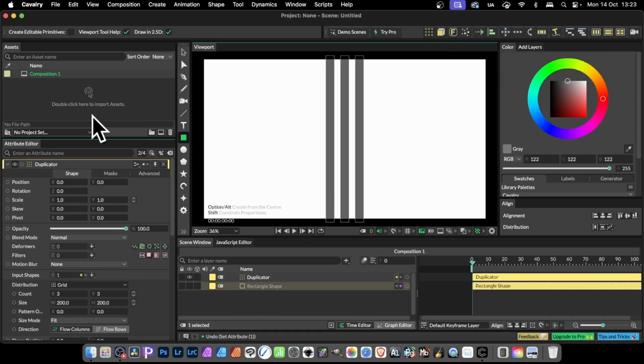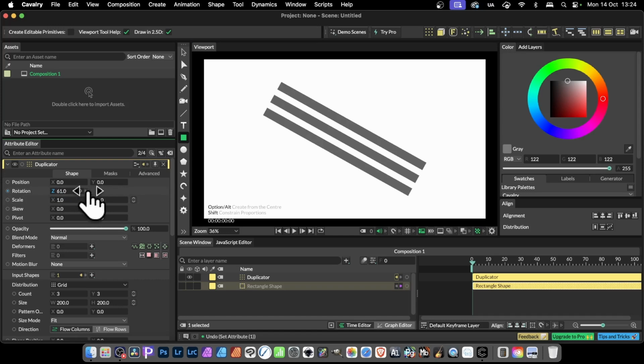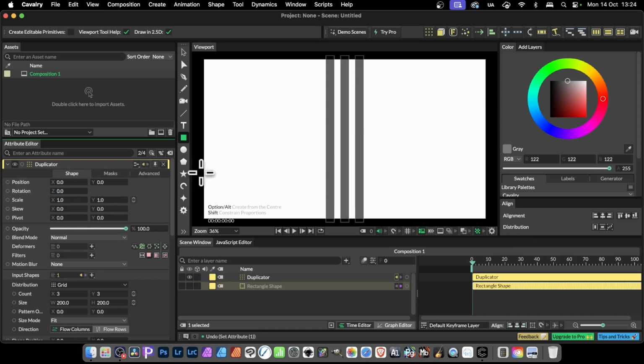Now, of course, the rectangle is currently grey. You can obviously change the rotation, all those sorts of things. You can tweak that and that will change obviously the result of that duplicator as well. But the thing you need to change is duplicator. So double click there. Duplicator settings are all now available in the attribute editor.